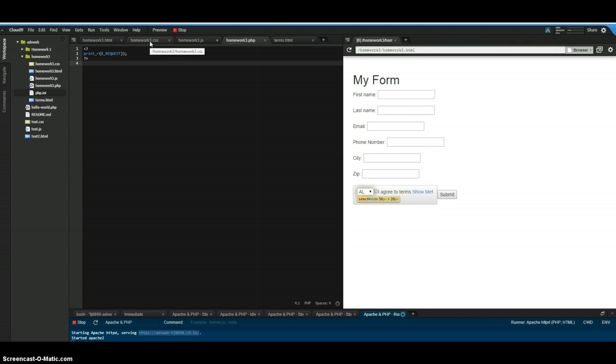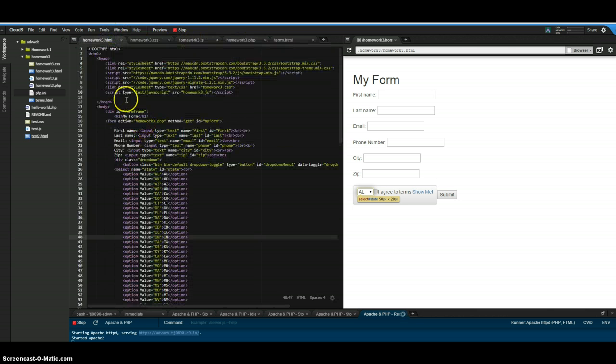I looked up the PHP server issue things, but I couldn't find anything, and as well as my head tags, I believe I've included all the external files that I need.